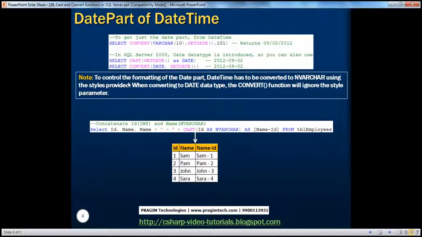You can do that either using the cast or convert function. But to control the formatting of the date part, you still have to convert the datetime to nvarchar using the styles provided. When converting to the date data type, the convert function will ignore the style parameter. The convert function will respect the style parameter only if you're converting to varchar or nvarchar, basically the string data types. Alright, that's about how we convert datetime to just date.